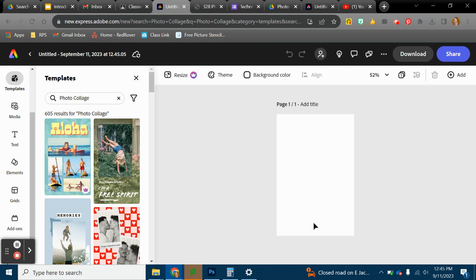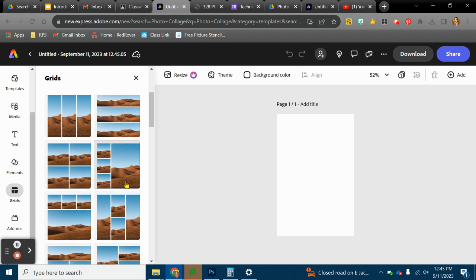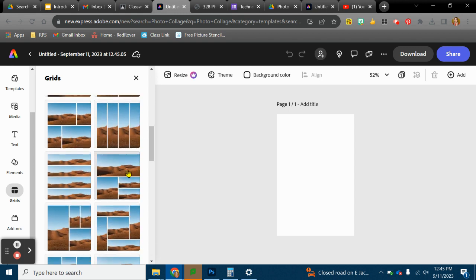Okay. So I have my layout here. I'm going to first go to grids, and based on how many images you have, this is where you're really going to have to think about the layout. And you can do this in multiple ways. So let's say all of my images are very vertical, and you can also take a look at this before taking your photos, and that will help you too.